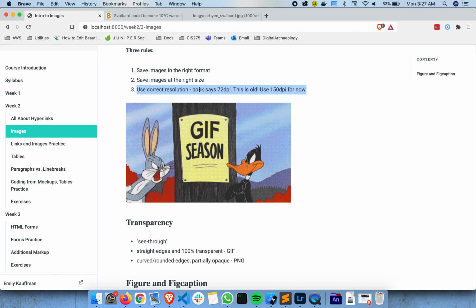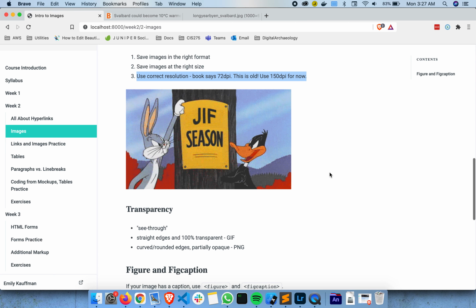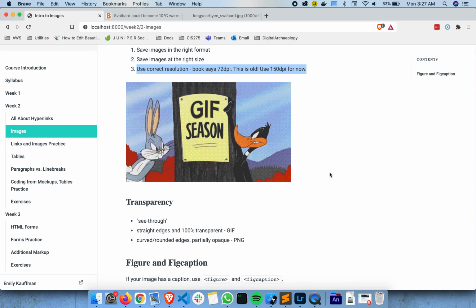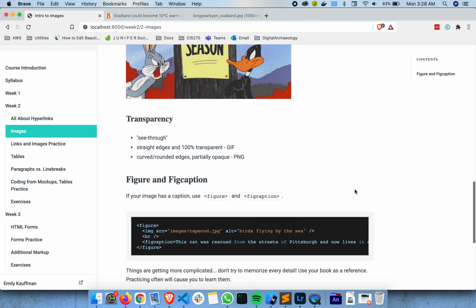This is changing a lot of the time because resolutions are always getting so much better. It used to be the standard that it was 72, but this looks grainy on so many computers now.